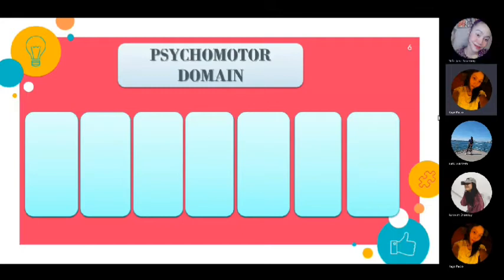So, psychomotor domain. The psychomotor domain of objectives is concerned with the purposeful motor activity of physical skills. This is classified into perception, set readiness, guided response, mechanism, complex overt response, adaptation, and origination. So let's go first to perception.